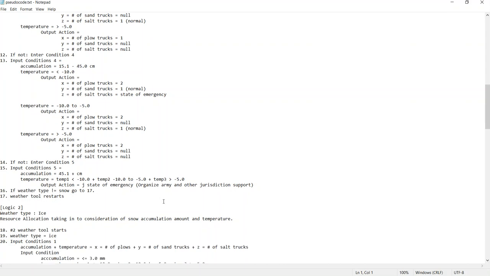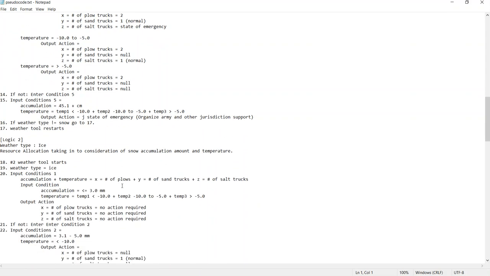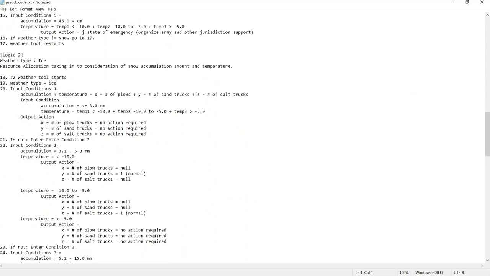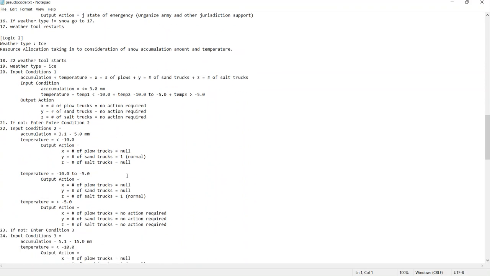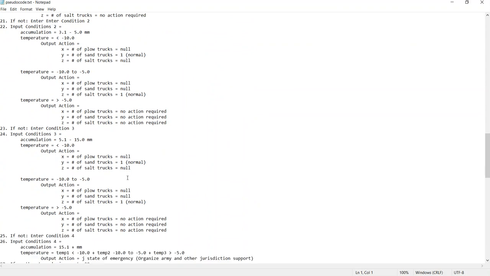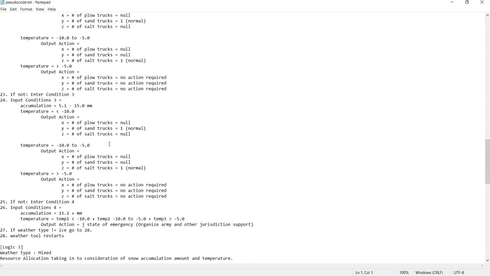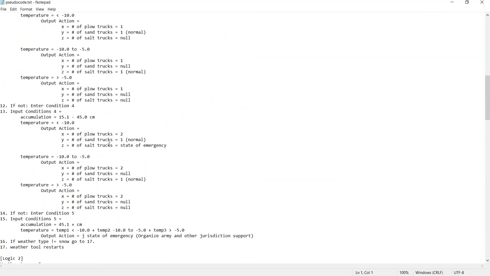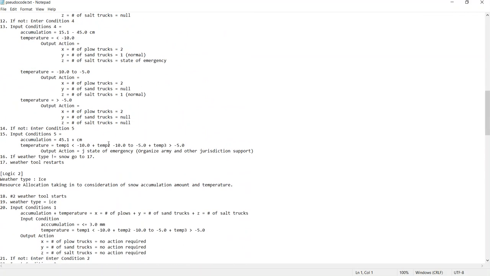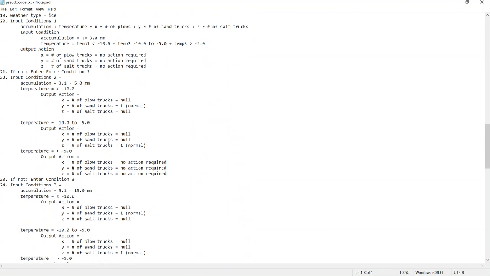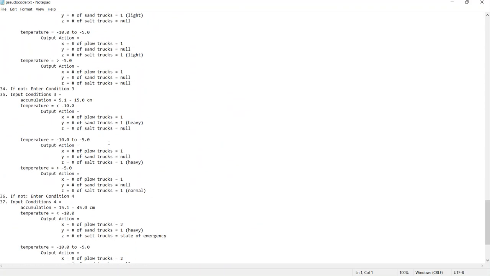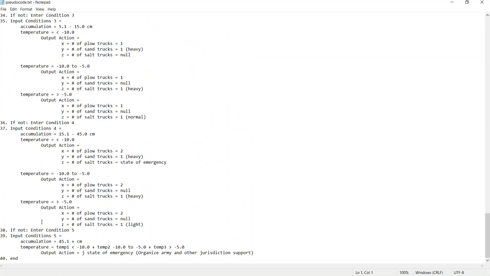as you saw in the first description. There's also another weather type here, ice, which depicts whether there's no action or if salt or sand or plow trucks are needed. And it goes through 4 conditions. The first one goes through 5 conditions. And the third one goes through 5 conditions. And then the system ends.